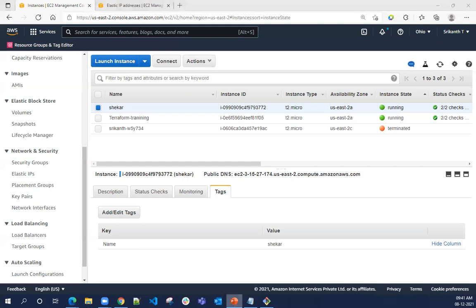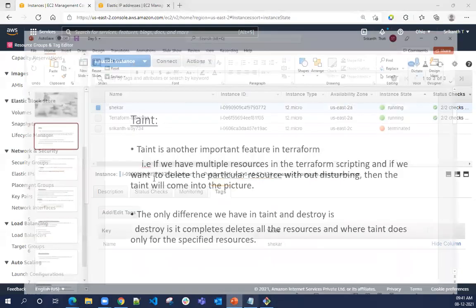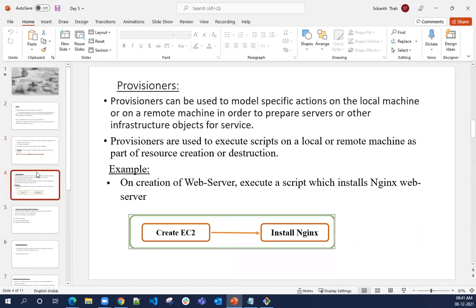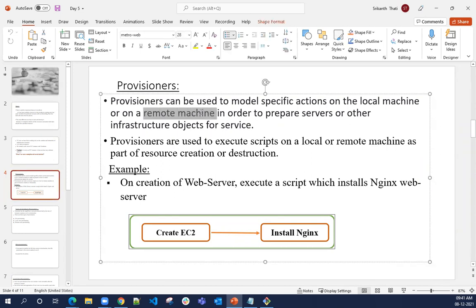Okay. Let's go back to our concept. Where's our PPT? Next. Till now we have been working only on the creation of resources and destruction. Now I want to go with another concept called provisioners. What are provisioners, and why do we require them? We'll get to know now. Provisioners can be used to model specific actions on the local machine or on a remote machine in order to prepare servers or other infrastructure objects for service.